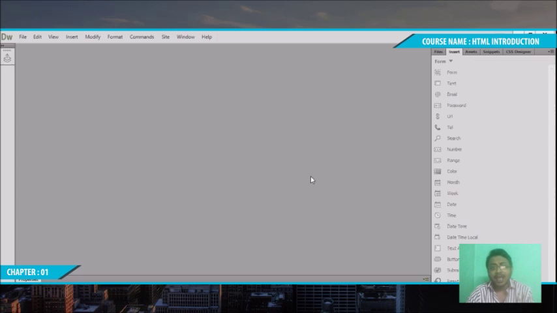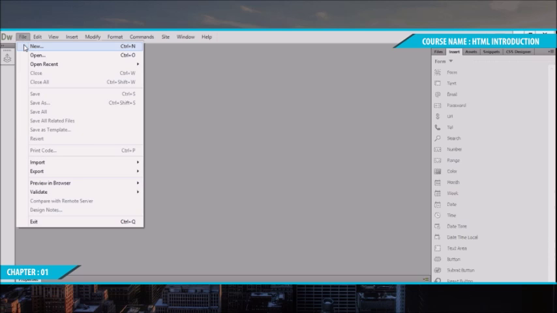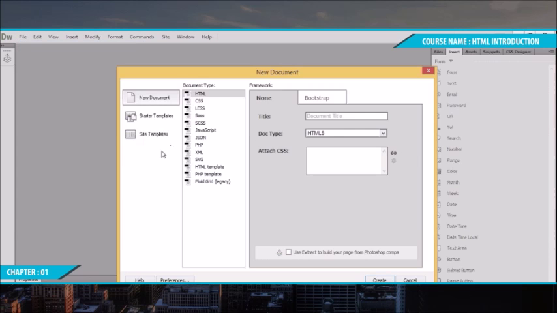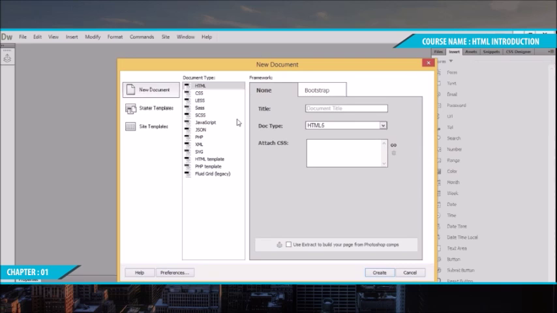So I already have Dreamweaver CC open. So let us start creating a new page. I have Dreamweaver CC 2015 open. I go to File and Create New, and I get this New Document window. Here we can see that the doc type is given as HTML5, so I'm going to select HTML 4.01 Transitional.